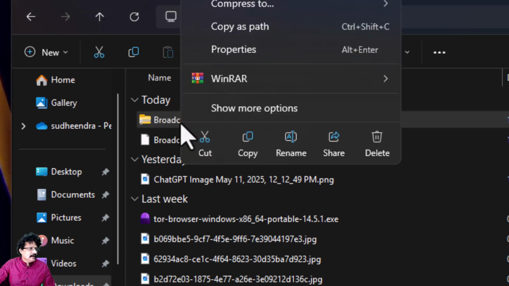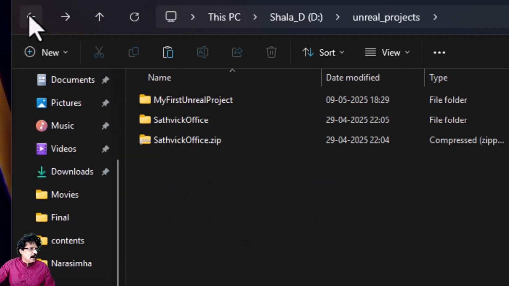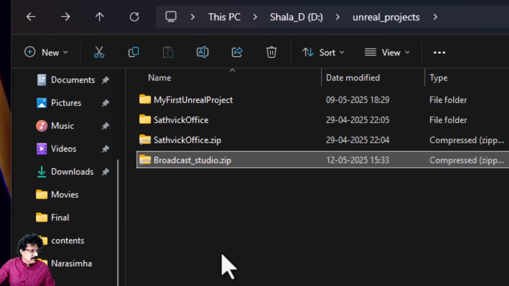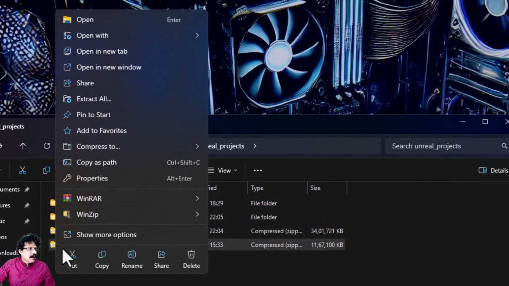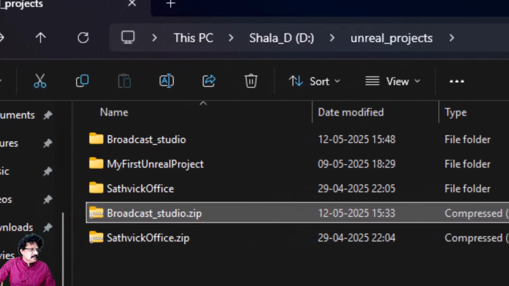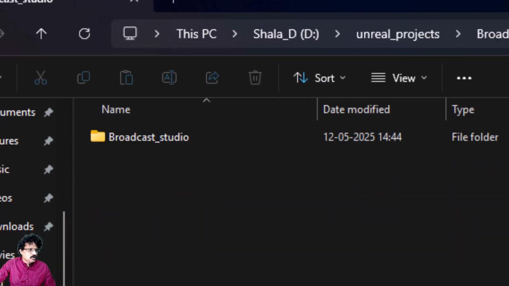You just right click and cut it and paste it in your D Unreal project folder. And this is a zip file. This is around 1.11 GB. Then right click and click here extract all. Once it is extracted, double click Broadcast Studio.